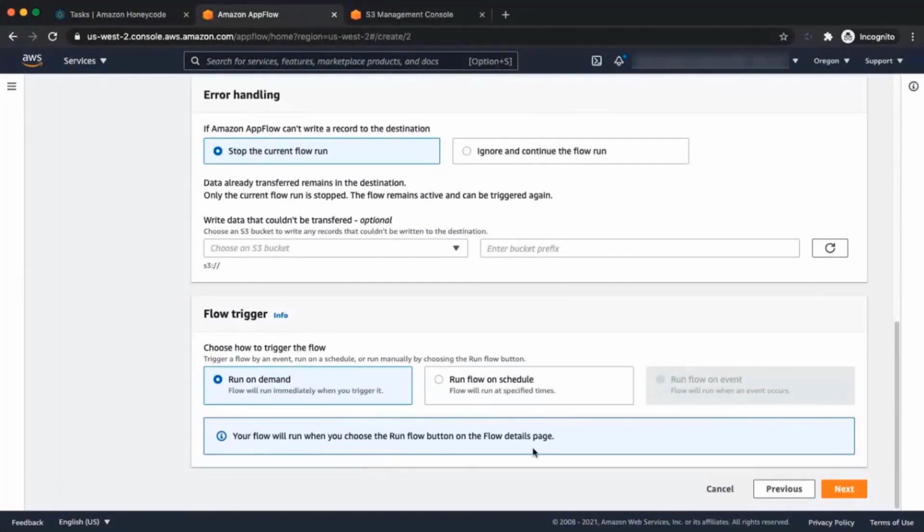So Rajesh, I see run on events is disabled here. Does that mean you cannot use AppFlow to synchronize data on events? That's a good question, AJ. In this instance, I chose S3 bucket as a source, which does not produce events of interest here. Instead, if I had chosen Salesforce, for example, I could use events. For example, trigger this when an object changes. So you could use AppFlow to synchronize based on events as well.